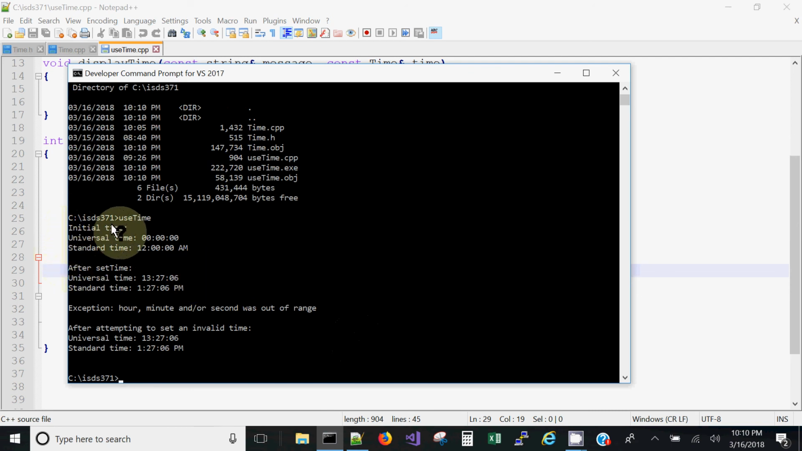This is the initial time message, and universal time is set to 0. Standard time, it reports it as 12 a.m. After we set the time, we see it's 13:27:06. In standard time, it's 1:27:06 p.m.